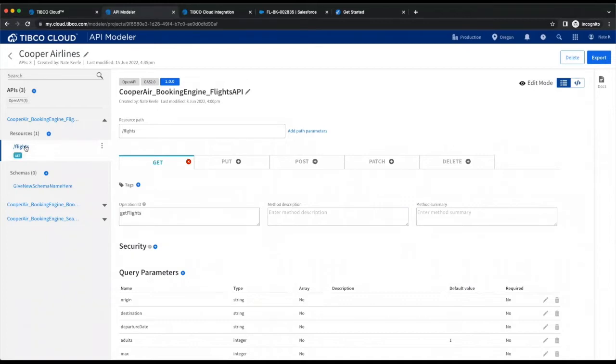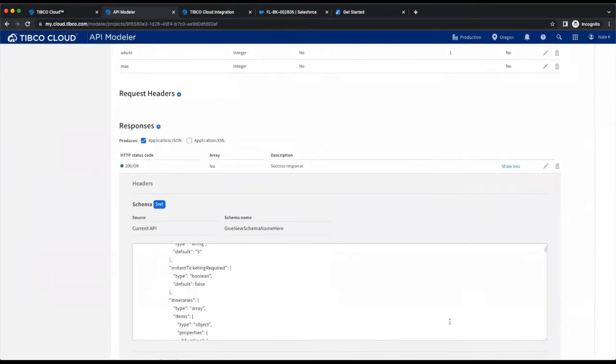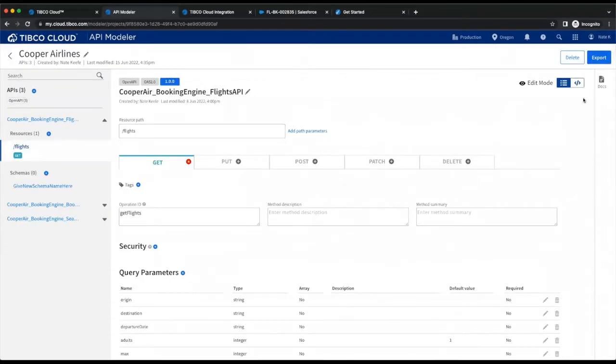From within here, I have a declarative view of my open API where I could define the resource path. I could define the verbs that this API should be able to support. I can even configure the query parameters for a get, or it would be the inputs for other methods. And I could define the different responses that it supports, like my 200 response here.